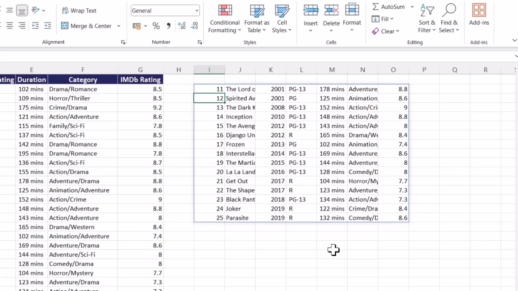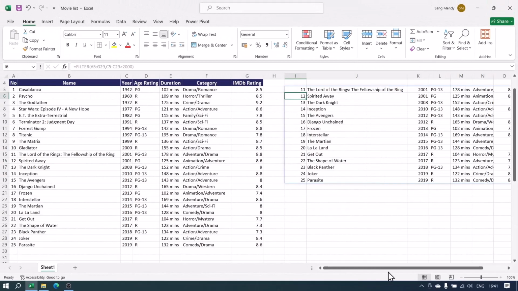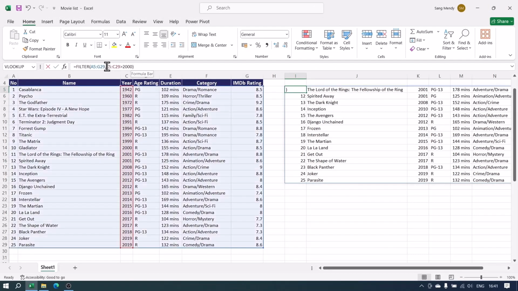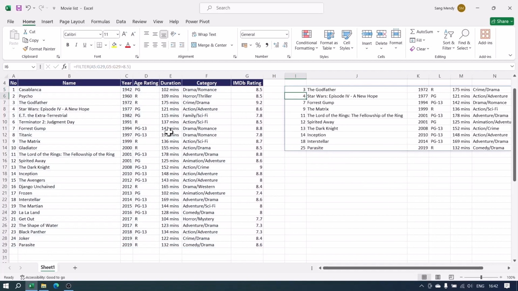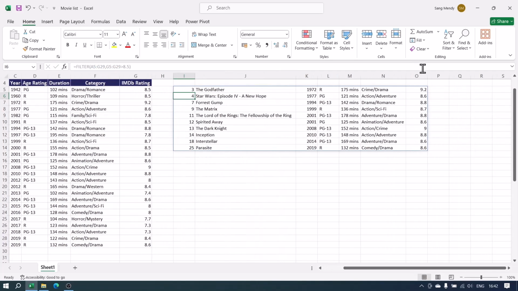Automatically, all the movies that meet that criteria will display with all their columns. Similarly, if I want the movies with IMDb rating greater than 8.5, I just need to change my include criteria. I will select the IMDb rating column instead, and I will type greater than 8.5. Then you can see that all the resulting movies have ratings greater than 8.5.